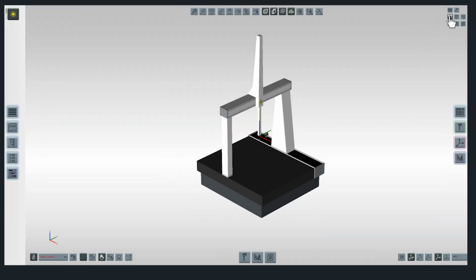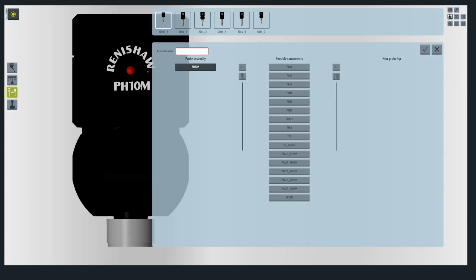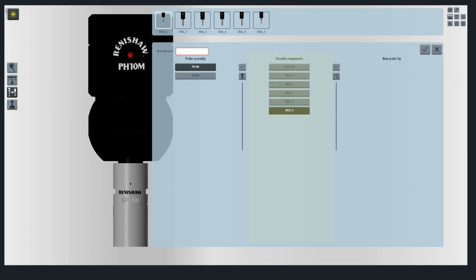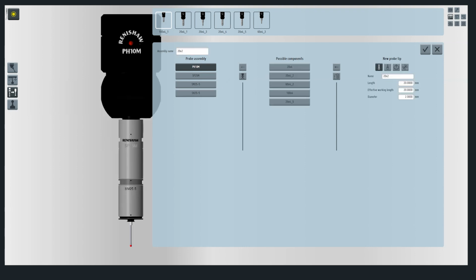Now go to the probe management portal. The first thing to do is define the probe assembly by selecting the probe assembly editor. Current assembly components are listed in the editor's left column. In the center column, there is a list of all the components currently available to assemble. Pick the component and put it to assembly with the arrow button. With the button under, the last component in the assembly will be deleted.